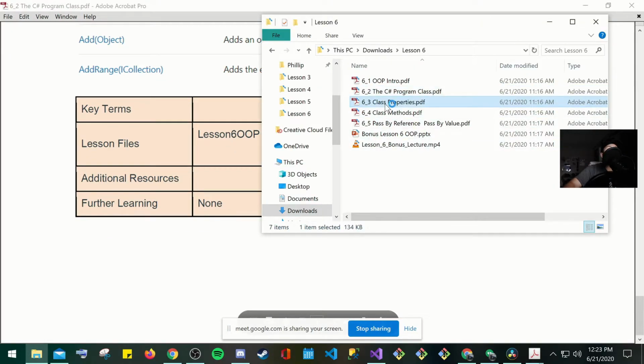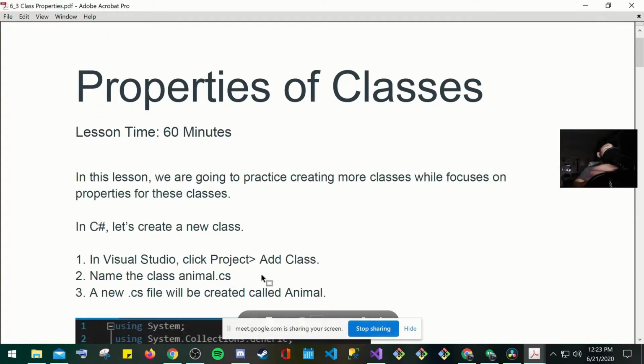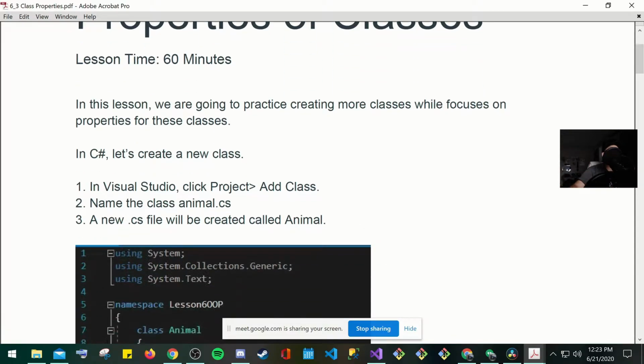So let's talk about your class properties. In this lesson, we're going to practice creating some more classes while focusing on properties. So in C#, let's create a new class. In Visual Studio, click Project, Add Class. Name the class animal.cs. A new CS file will be created called animal.